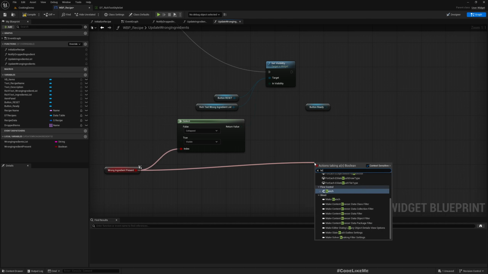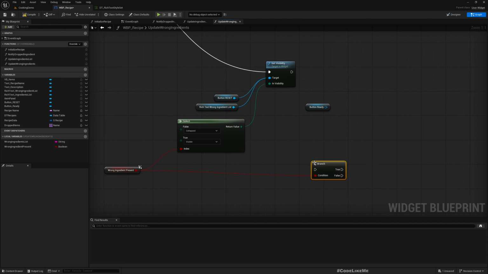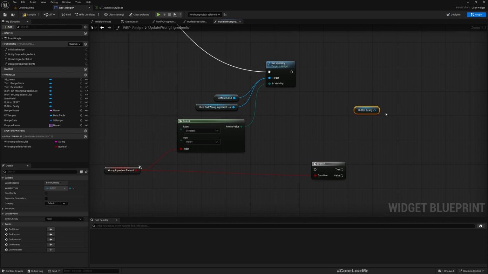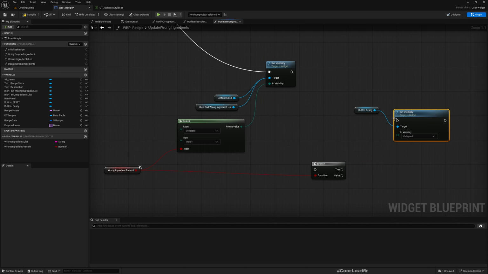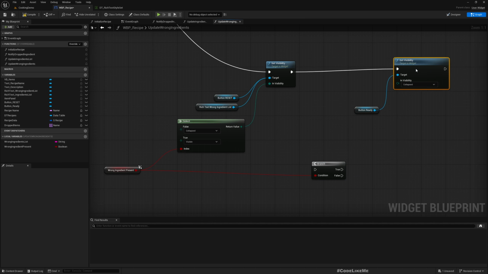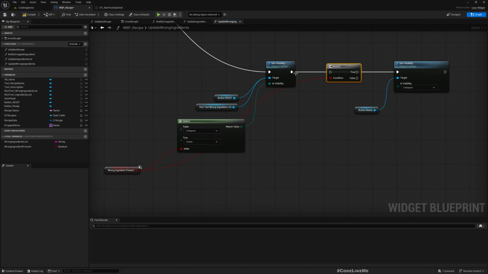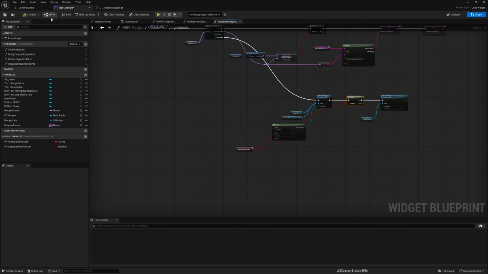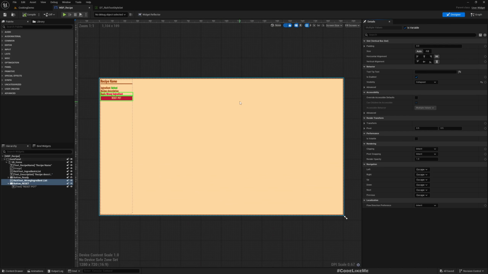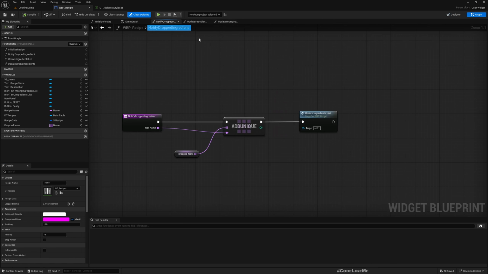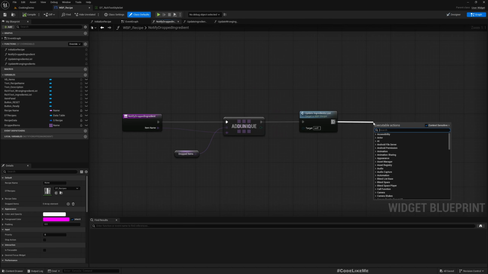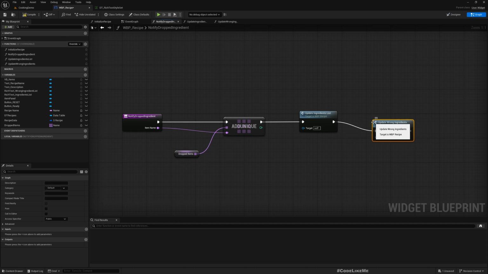If this is so, here we're gonna need a branch. If this is true, set visibility to collapsed. Otherwise, we shouldn't decide on whether to show this or not. Okay, I think we did enough to test. So did I call that function anywhere? So here, update wrong ingredients.